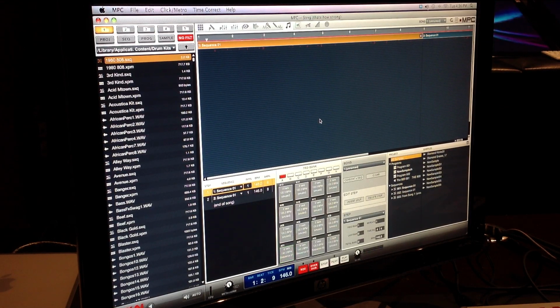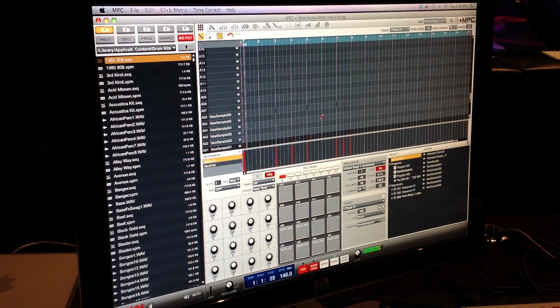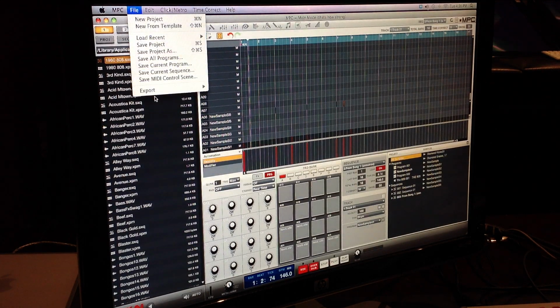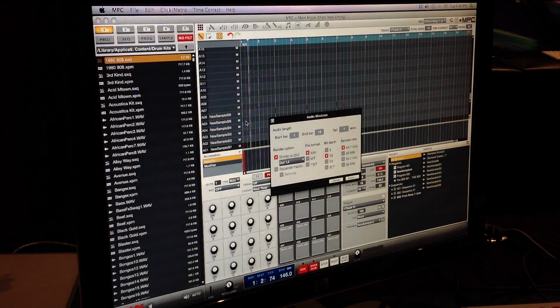Now on my MPC, I'm going to go to main, and then go to that sequence 3, and in that sequence 3 is going to be my song. Now it's in song mode. So from here, I want to go to File, then Export, and then As Audio Mixdown.